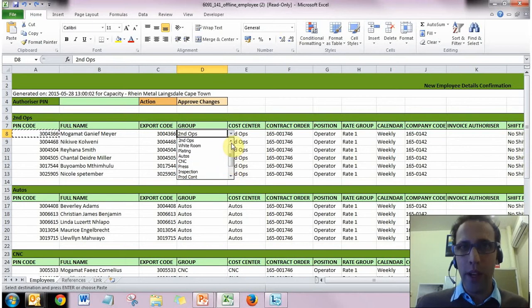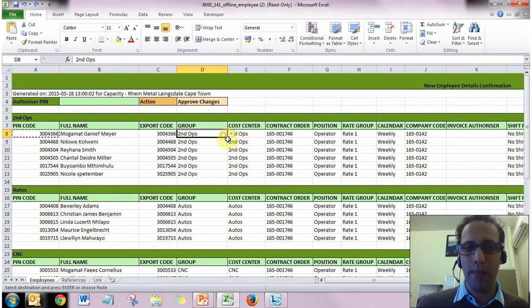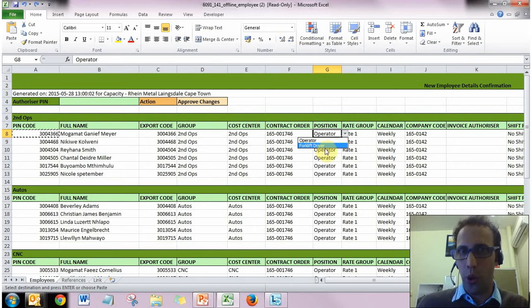Your employee confirmation report will be customized to your site. All the departments that are available at your site will be listed in this drop-down menu over here. You will just need to click on the block there and click the downward arrow to see the options. You can also change the cost centers and various other positions, the different positions that are available on your site. They will be available there. The rates or the levels, as well as other payroll information.